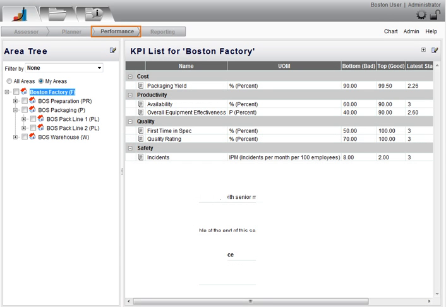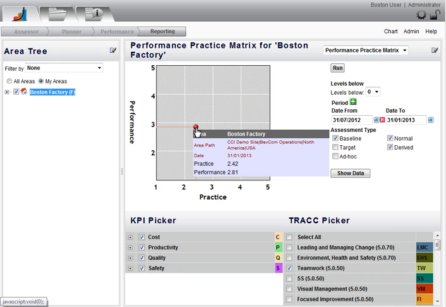The Performance view in digiTRACC allows you to define key performance indicators and capture performance data. If enough performance data has been captured for an area, you can compare the area's progress in track maturity against its progress in performance. You do this using a report called the Performance Practice Matrix. This report is highly configurable and allows you to compare areas or to make comparisons across time for the same area.